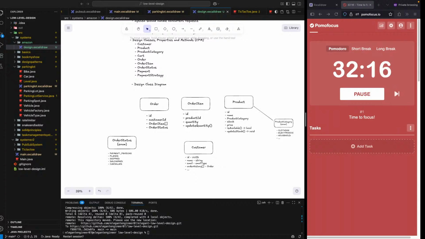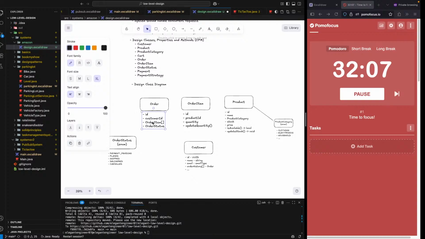Would the ID of customer be the same as the customer ID in the order? Yes, yes. That's the point of this order, right? So this customer ID is like who is placing that order. If I have an order, this customer ID would be there, so that the backend can get more details about the customer.